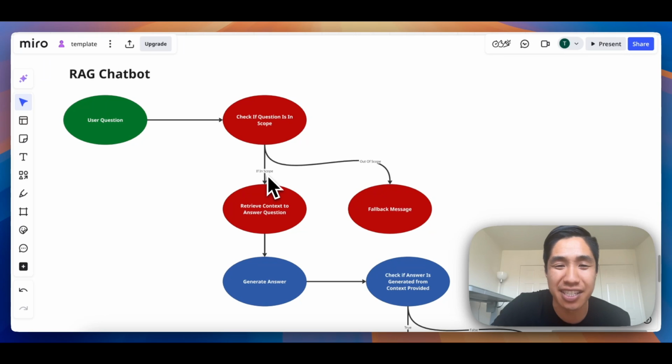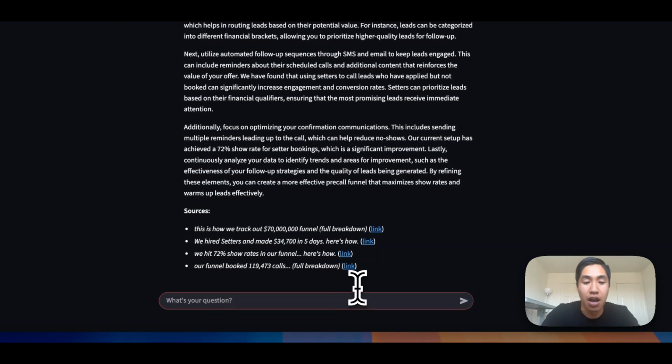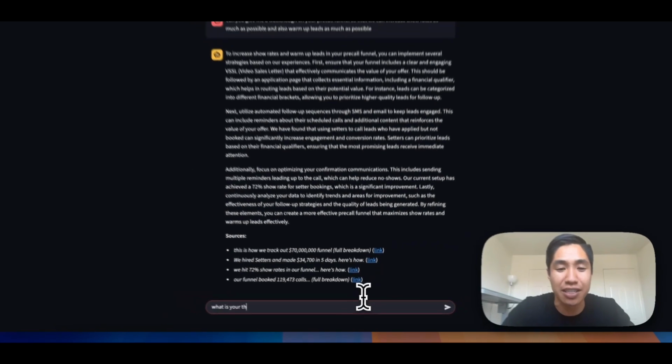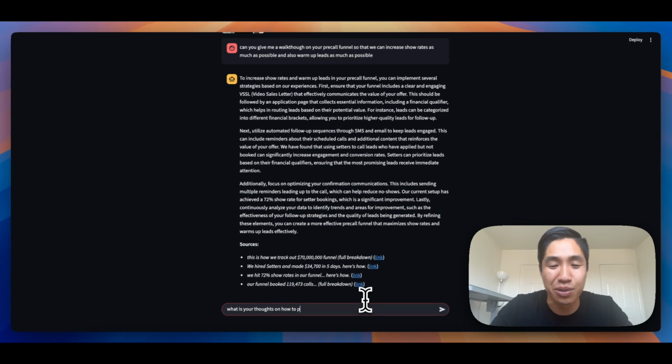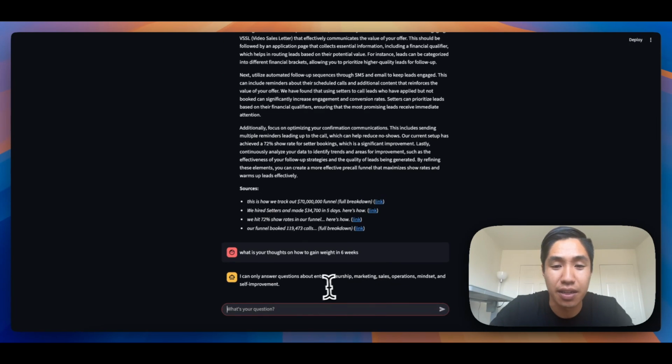So I call it an in-scope check. All we're doing is we're taking the user query. We're not even answering it yet. We're just checking if the question is in scope or not, okay? So for example, if I asked, what are your thoughts on how to gain weight in 6 weeks? Look at that. I can only answer questions about entrepreneurship, marketing, sales, operations, mindset, and self-improvement.